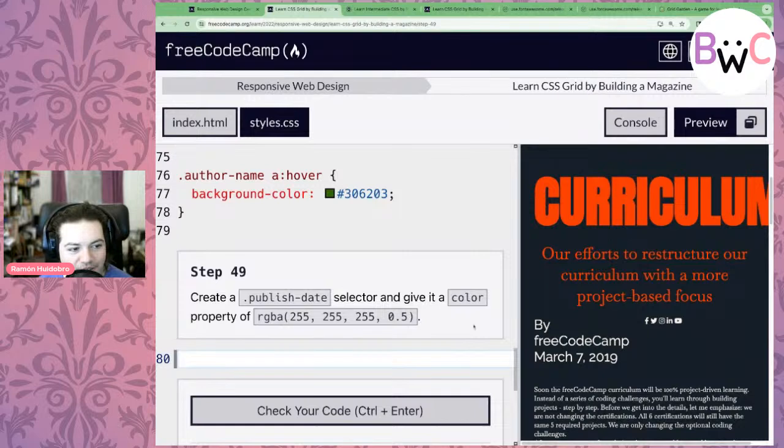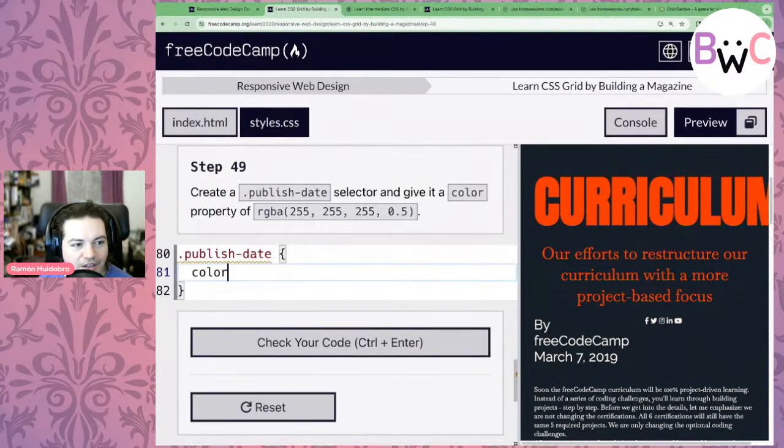So we got our publish date. Publish date selector. And the color is going to be RGBA. Remember the A? That's for the alpha channel, or how opaque it should be, how not see-through it is. So if we set this to be 255, 255, 255, that's going to make it white. You see it's already lighter. However, we're also going to set this opacity. So it's from 0 to 1. So the bigger the number, the more opaque it is, the less transparent it is.